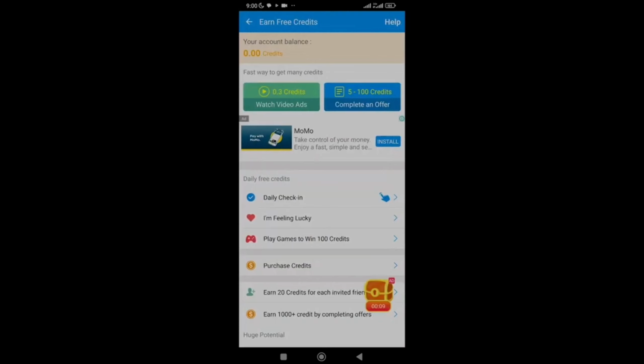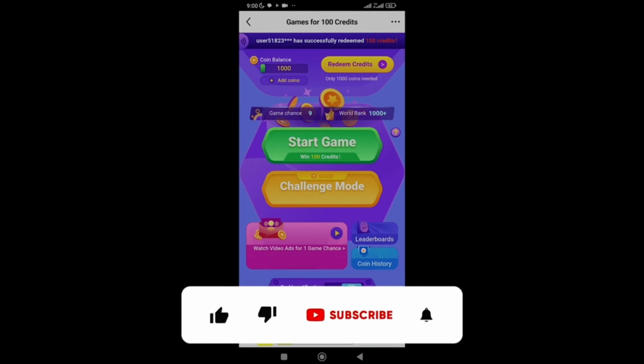Once you are here, this is where you can earn credits. It says here, a fast way to get many credits. Watch video ads at 0.3 credits per video, and also complete an offer for 5 to 100 credits per offer. You can click on it if you want to watch an ad, but these credits are quite small. I want more credits, a bigger value. So you go to this play games to win 100 credits.